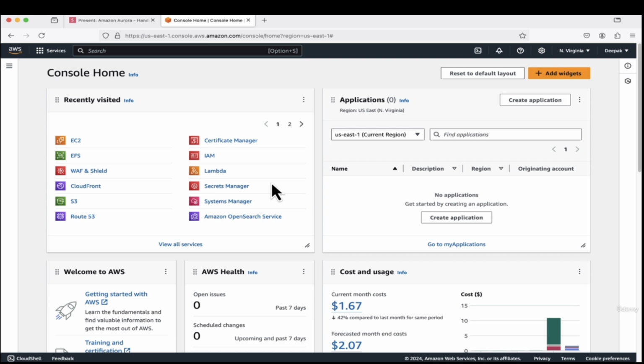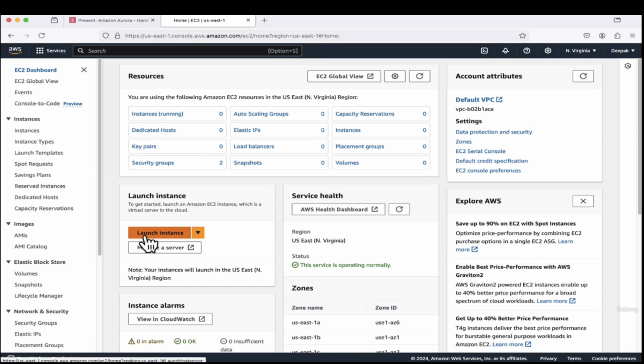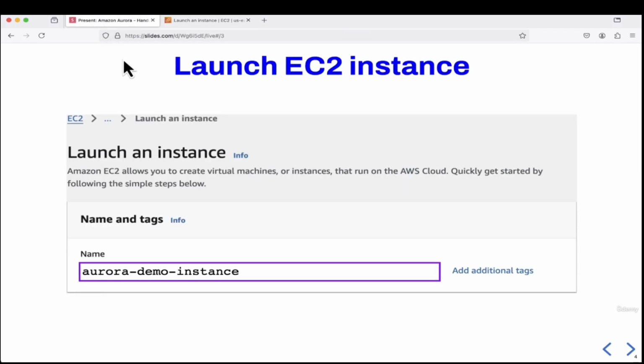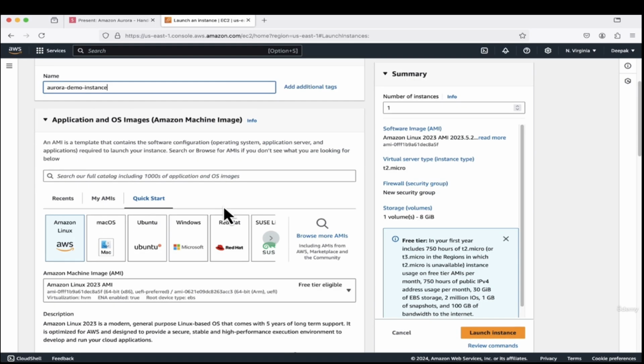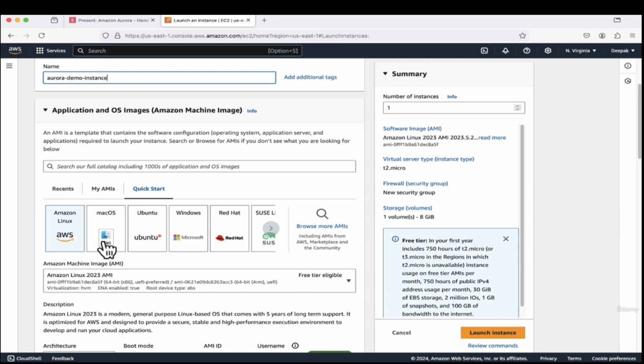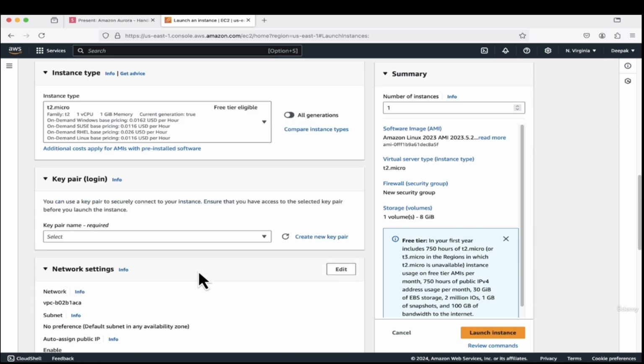So I have logged into AWS console. I am working in North Virginia, US East 1 region. So click on EC2. Click launch instance. So I'll copy the name of instance. Paste the name. And select the default Amazon Linux AMI. Instance type will be T2 micro.